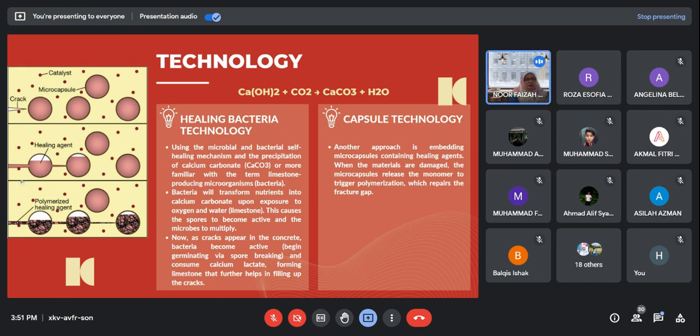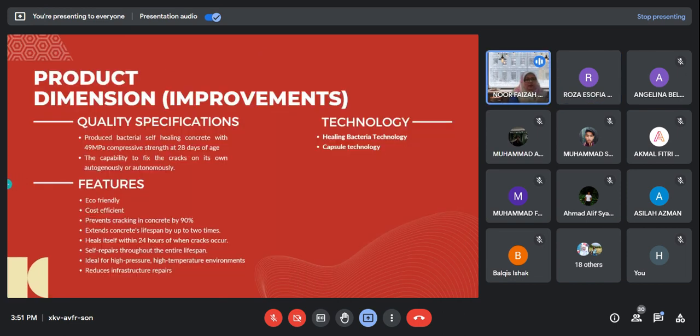Thank you. This group goes to this product dimension. I think when you highlight this cost efficient, it will reflect on the price too, right? So it means that using your product improvement, the technology that you use, will be a cost reduction. Am I right? Compared to the existing product, it's not really cost reduction because initially it does cost a bit more than conventional concrete, but in terms of long-term cost, it is more cost efficient because you don't need to repair it as much.